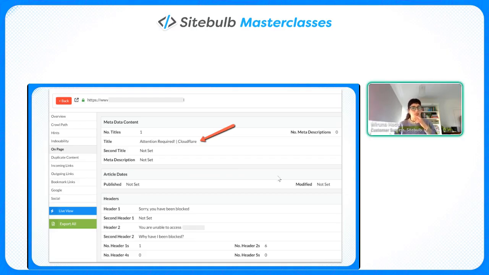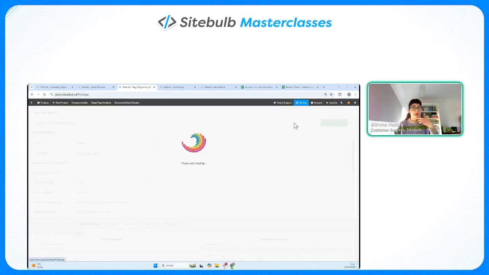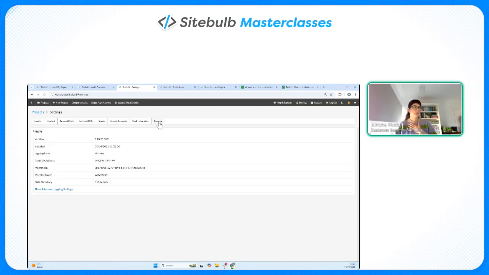So in these cases, what you will need to do is whitelist Sitebulb in order to be able to crawl reliably and make sure that Sitebulb can get that 200 message and get all the content it needs from the server each time. The way you whitelist Sitebulb is in two ways. You can whitelist your IP address, or you can whitelist a custom user agent. So in the case of your IP address, whether you're on desktop or on cloud, you can navigate to settings and logging, and you will find your IP address here. This is where Sitebulb is sending requests from.